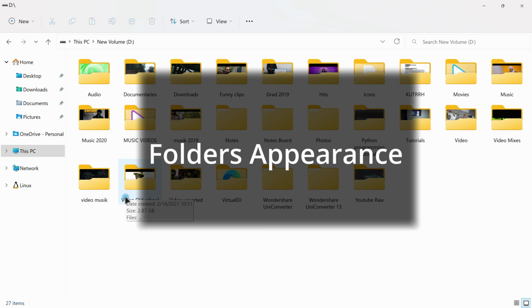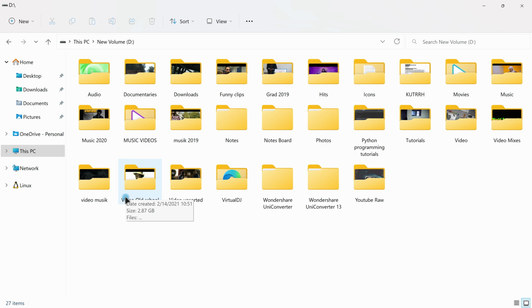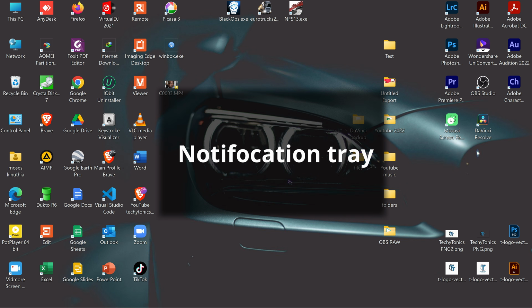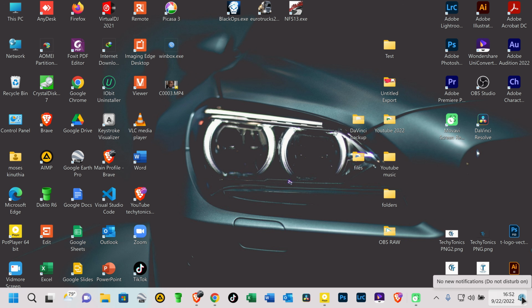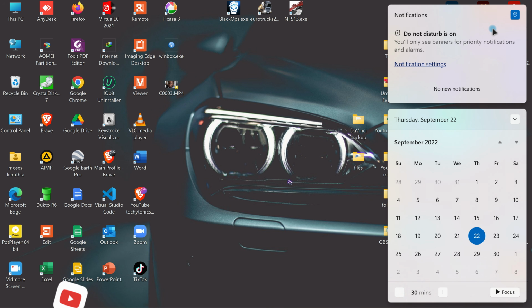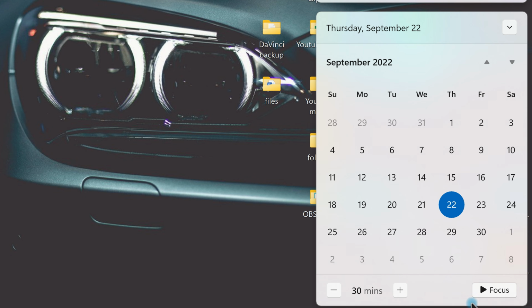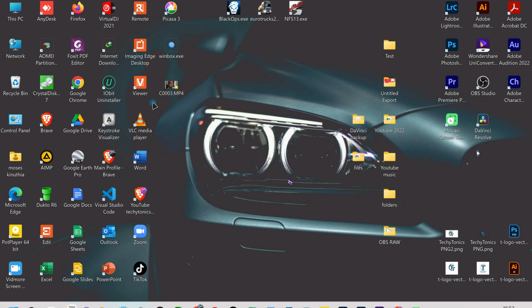Windows also decided to change the appearance of the folders. They look a little bit nicer now. They have some good previews, so you can almost see what is inside that folder. When you go to the notification tray, we have several things, like the do not disturb icon here. It's very accessible. You can just click on it if you want to turn everything off and focus on something. You can also set how long you want it to last. If, for example, you want to focus for 1 hour, you can set 60 minutes, and you're not going to get any notification.